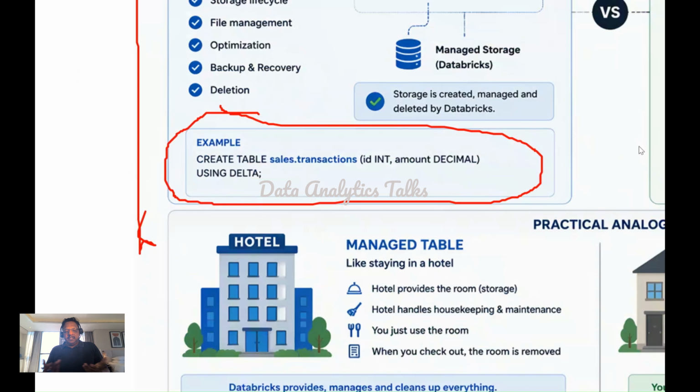Think of it this way: Unity Catalog manages the metadata and Databricks manages the physical storage. Everything is handled for you. You don't need to worry about the data management.